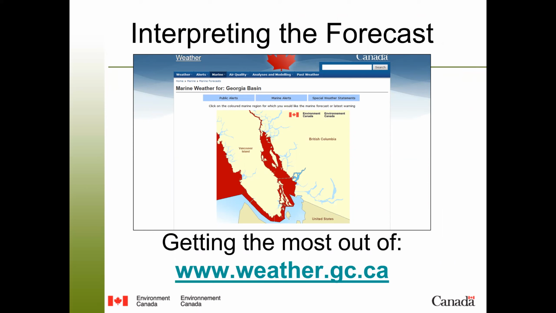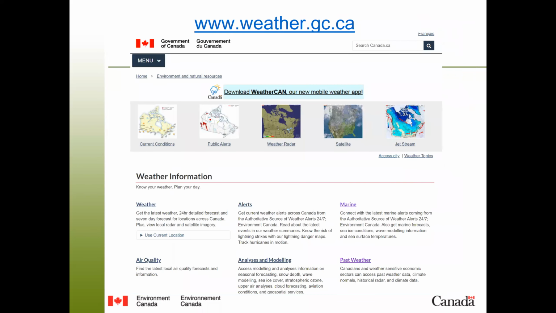So interpreting in terms of the forecast, just from our website here, you go to weather.gc.ca. You've got all the different options. You've got the marine option here, so we'll click there. And you can look, of course, at any forecasts right across the country, but we'll focus certainly on the south coast of BC. And you're taken here to the south coast forecasts.